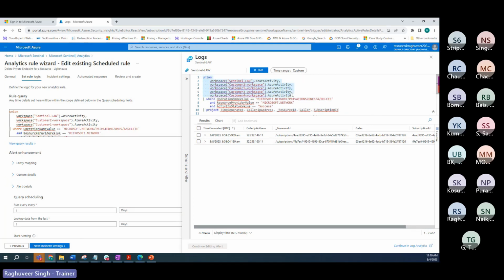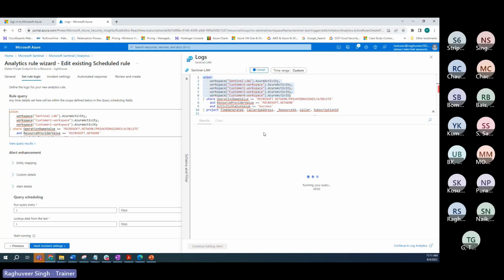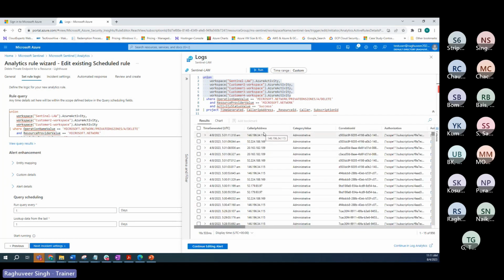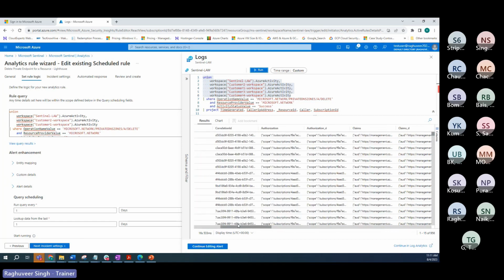I'm not running the entire query, but I can run it like this. When I'm running this query, I'm looking for Azure activity logs on all the workspaces, and it will populate the result. My 3 and 4 workspaces are something that the customer has just created, and I have just onboarded them into Sentinel. They don't have any log sources configured, so definitely there will not be any activity log from those workspaces. But the remaining 3 workspaces, which are my own Sentinel workspace and customer 1 and 2 workspaces, will show me the activities.